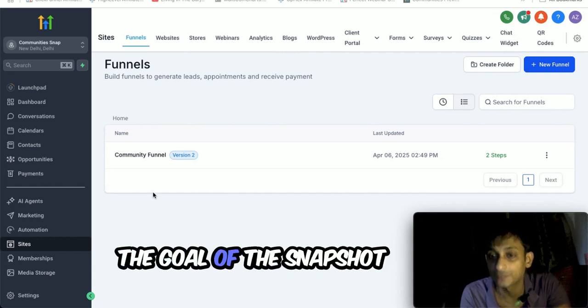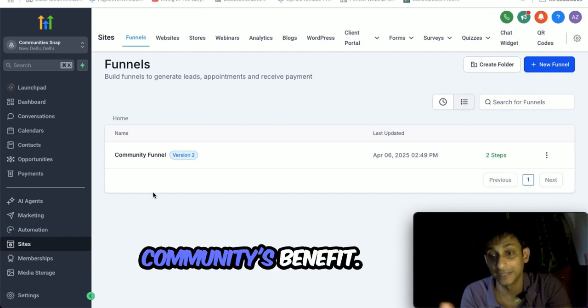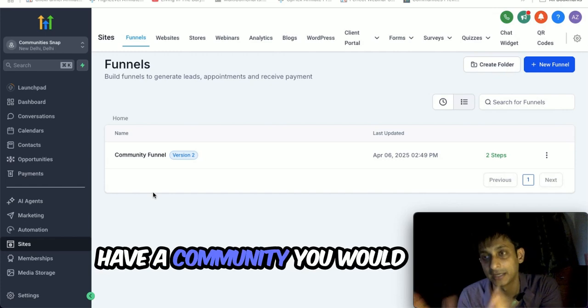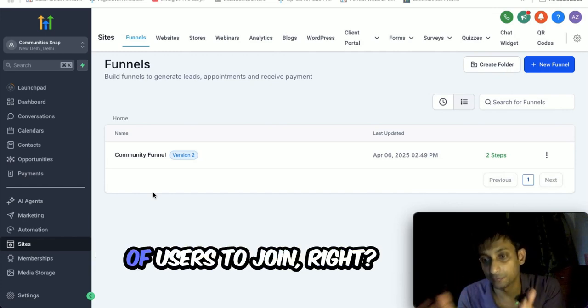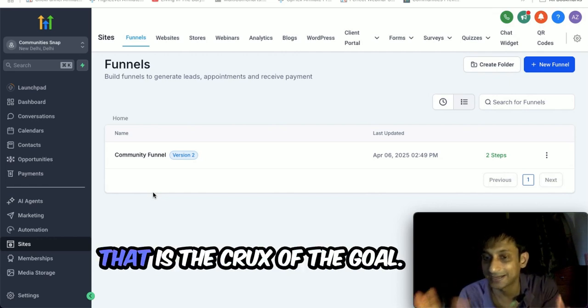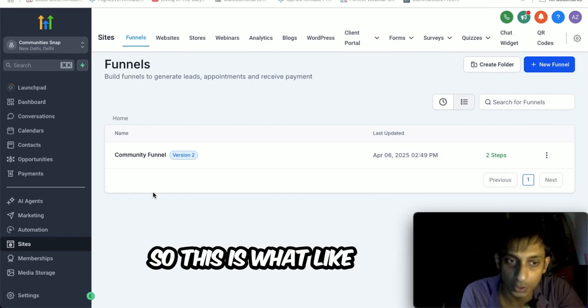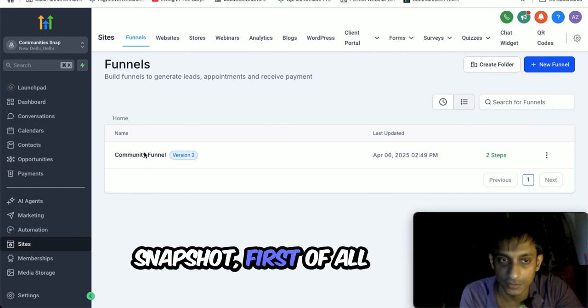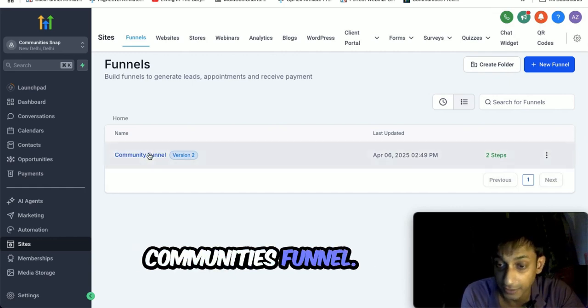In fact, the goal of this snapshot is to maximize your community's benefits. So basically, when you have a community, you would want more users to join, right? More users to join, the trust to build, and more sales to happen. That is the crux of the goal. So within this community snapshot, first of all, you will be having this community funnel.